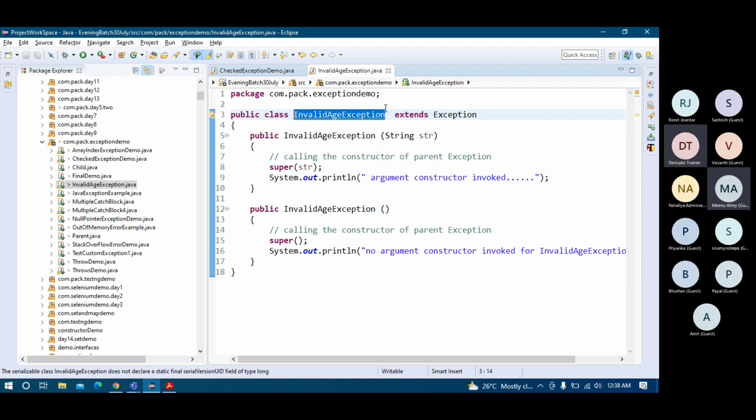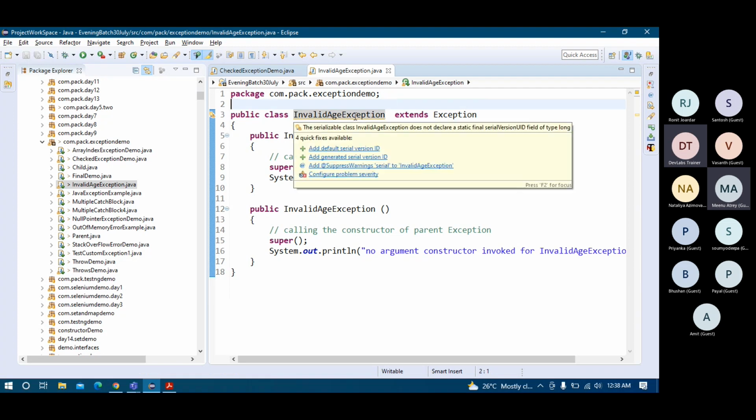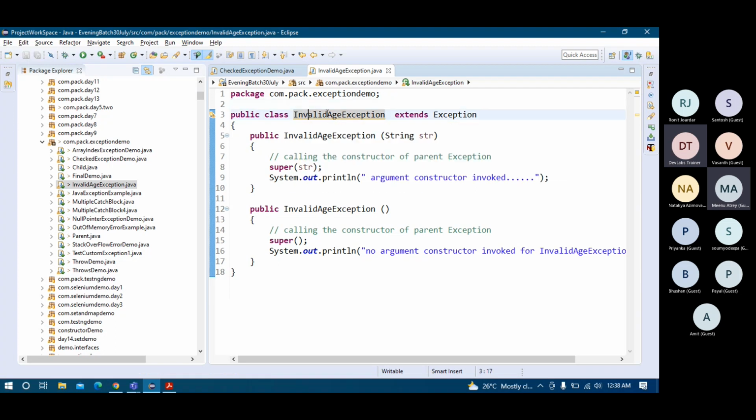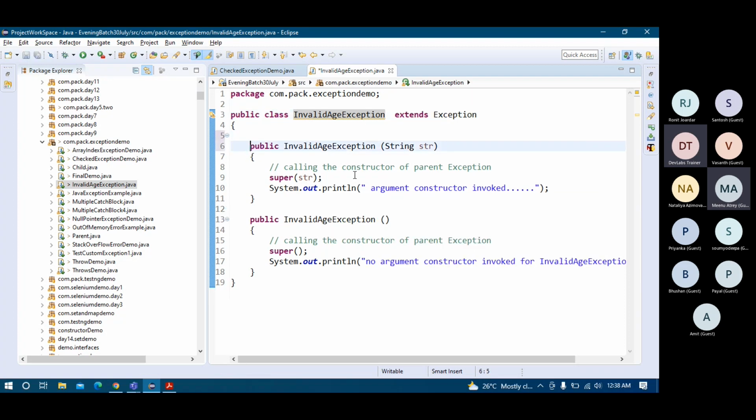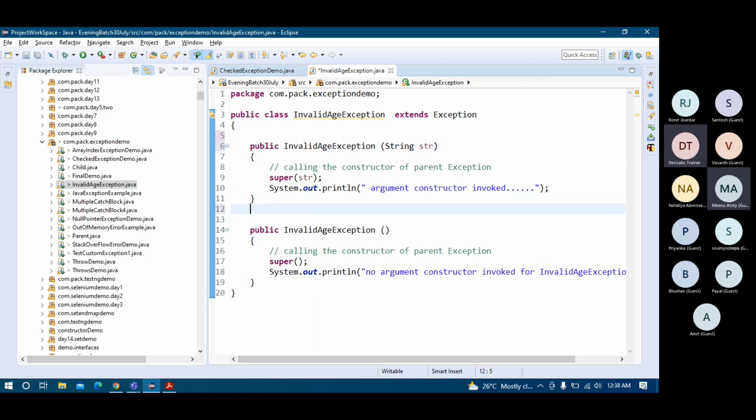You see here in which package I am keeping it, it's my package, anywhere. This class is not a ready-made Java class, I am creating it. So I am extending any exception class. This is the rule which you have to follow, and you have to put two constructors. You can have more than two constructors, but basically one is a parameterized one and one is the default constructor.